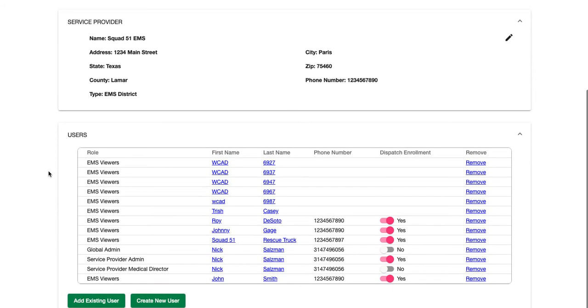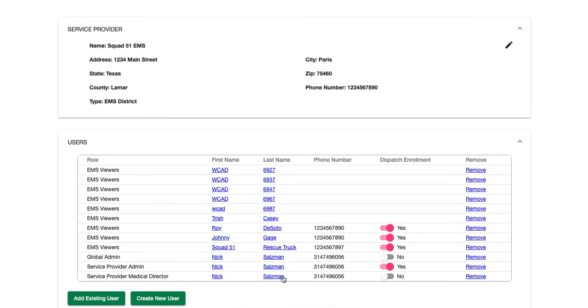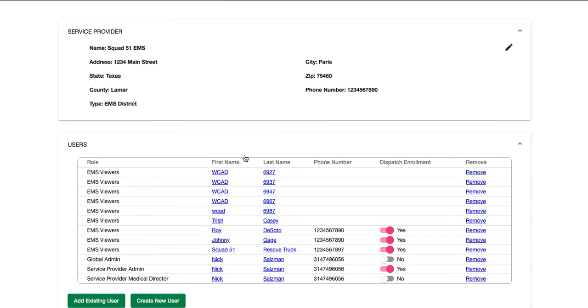And so that's quite simply how we add a user. As you can probably tell, it's fairly intuitive, but it's also super easy to remove users. So John Smith didn't make it off probation, that poor guy. And so we no longer have him affiliated with our agency. And so we're going to remove him. And quite simply, that is all it takes to do that.